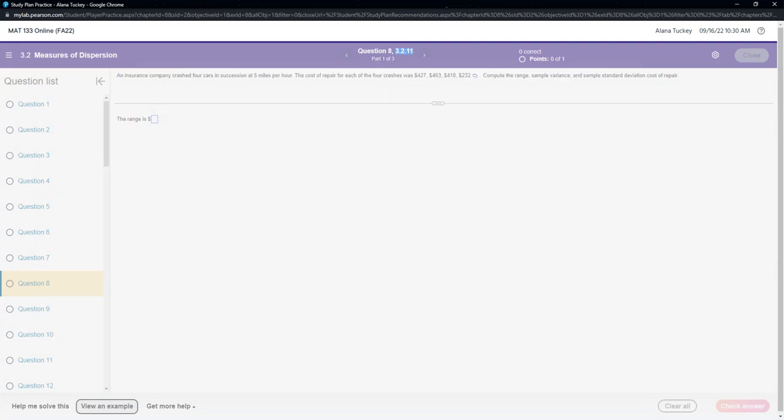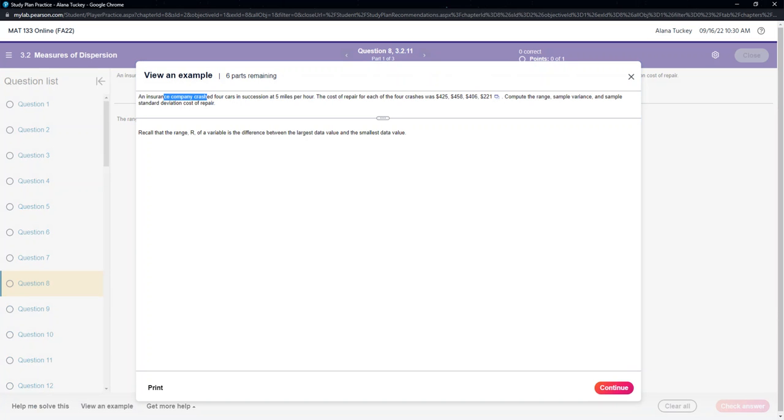All right, so I have an insurance company that crashed 4 cars in succession at 5 miles per hour. The cost of repair for each of the 4 crashes was those 4 numbers. Compute the range, sample variance, and sample standard deviation of the cost of repair.